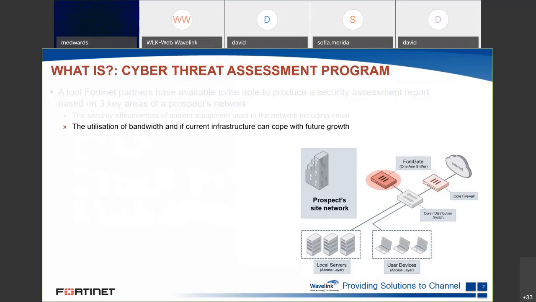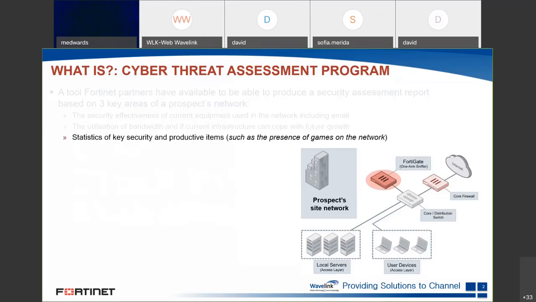It will look at the utilization of the bandwidth you've got coming into your site, or perhaps the actual security infrastructure you've got as well. So can it cope with future growth? It will also give you some statistics of productivity items, or the presence of shadow IT or perhaps unproductive chat applets, such as WhatsApp installed on the desktop, or the Steam store installed on the computer.